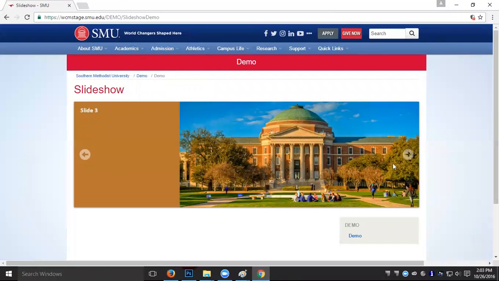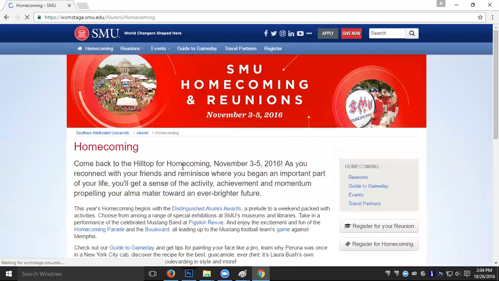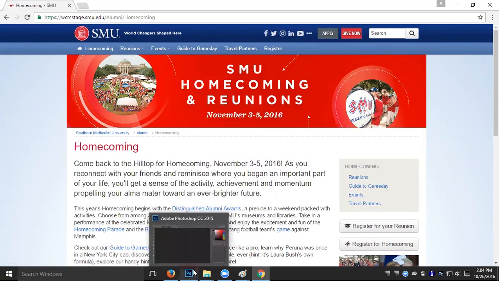There's my slideshow. And when I get to this one, notice my cursor changes into the click icon, and I click that, and it should be, oh, it's thinking about it. Waiting. There it goes. So it takes you directly to the homecoming page. So again, you can add those layers and links in.